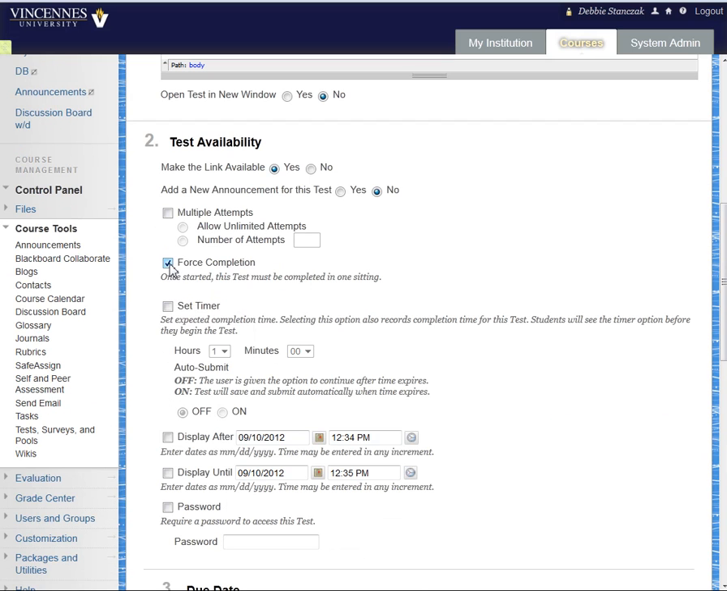Forced completion, I am going to click. That means that once they start the test, they have to finish it in one sitting. If they leave it or get knocked out of it, then they can't get back in. So you can undo that or click it however you want. If your students have a problem and get bumped out by accident, you could undo that and let them back in. However, it lets all of them in, it's not just for one.